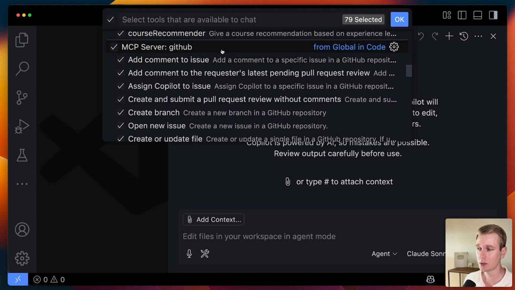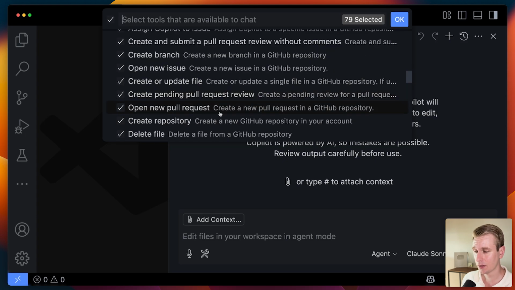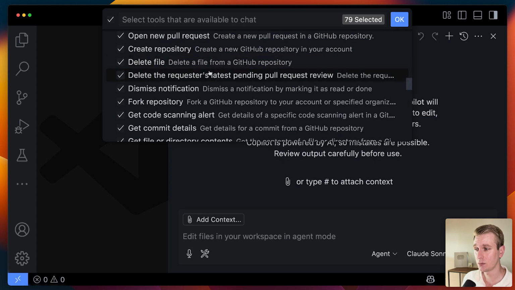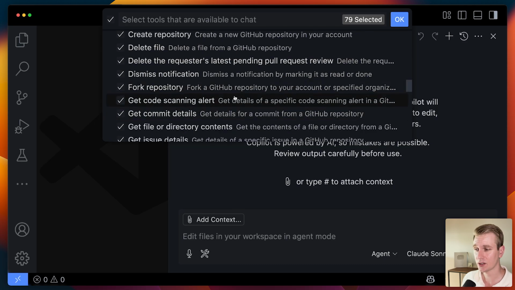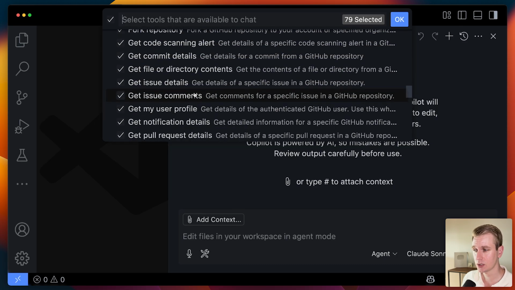Now, an MCP server will contribute certain tools. These are the tools that the agent can invoke. So for example, if I tell the agent to create a new issue, it may decide to invoke this tool, which is exactly this, right? Open a new issue. And it can do other things as well, like open a new pull request, create a new repo, and it may actually do multiple in the same request. Actually, it's pretty common. You can also get details about your commit, details about the issues, the comments.